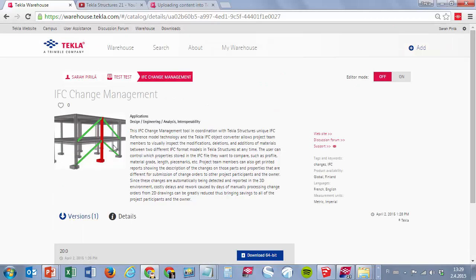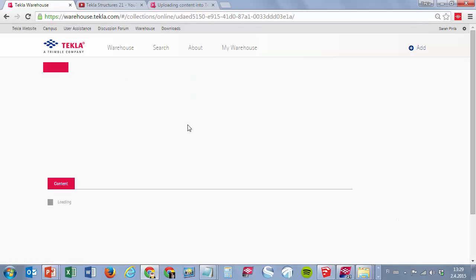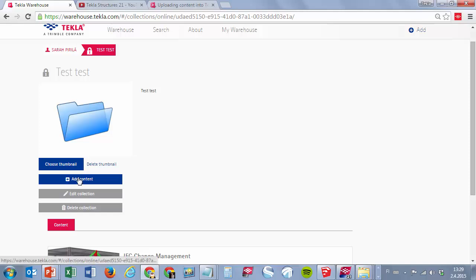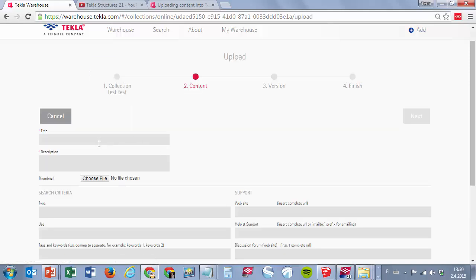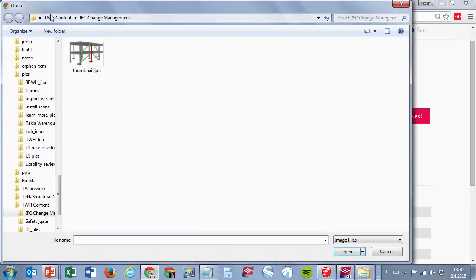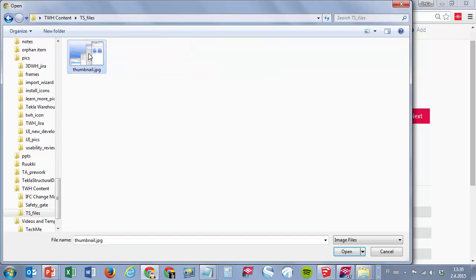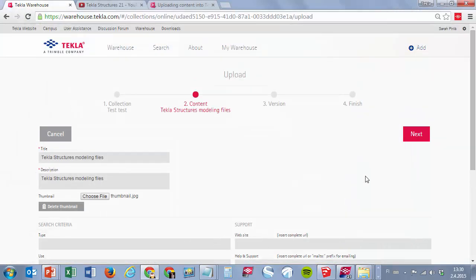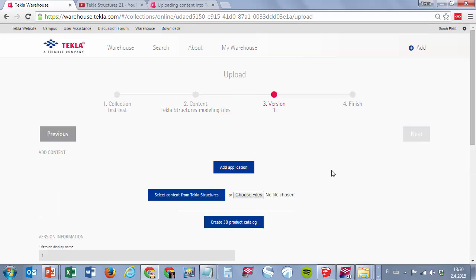While that's working in the background, I'll go back to my collection that I created, and then I'll add more content. So I'll press Add Content again, and now I'll add my Tekla Structures modeling files. And then I'll add the thumbnail that I've created there. I won't add any additional metadata for the sake of this example.